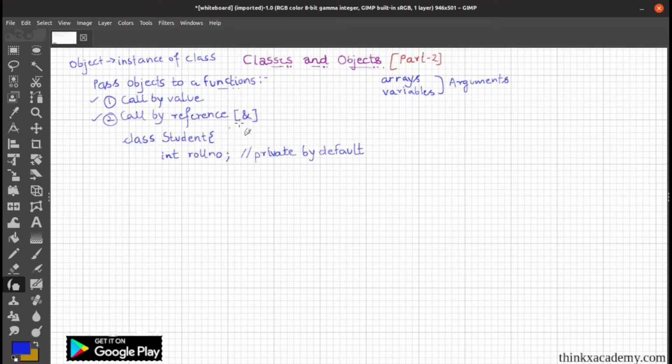It is unlike structures. In structures, variables created inside the structure are public by default, so you can access the variable outside the structure. But in the case of classes, it shows the reverse behavior. That means it is private by default instead of public. Since I will access this variable, I will not make it private, I will make it public, followed by a colon. So it's no more private now.